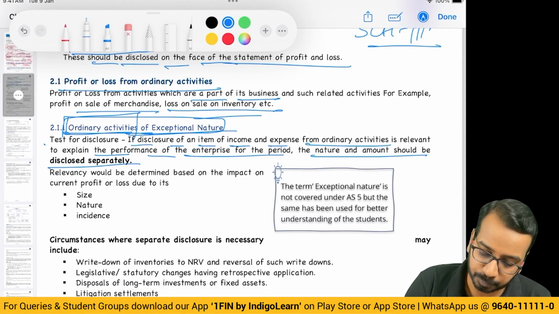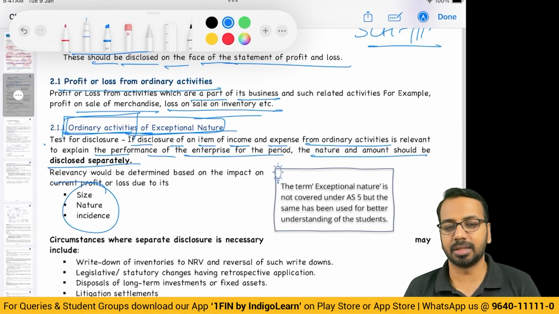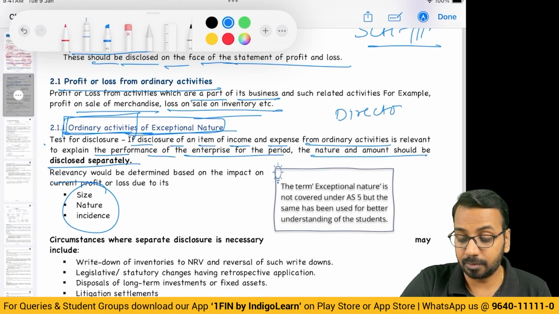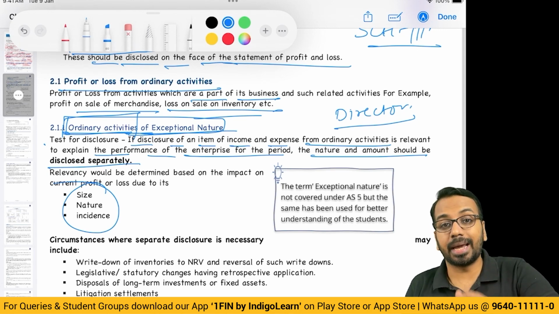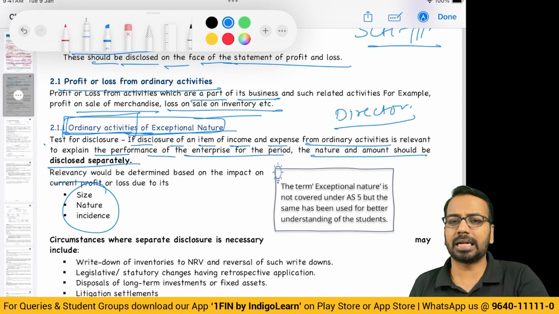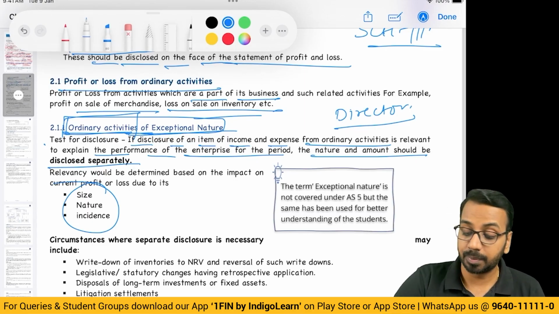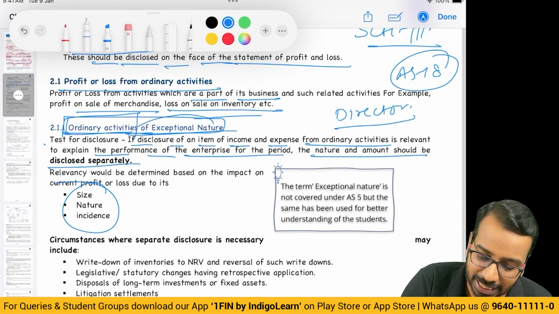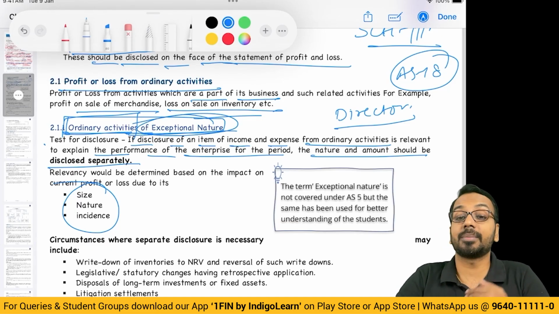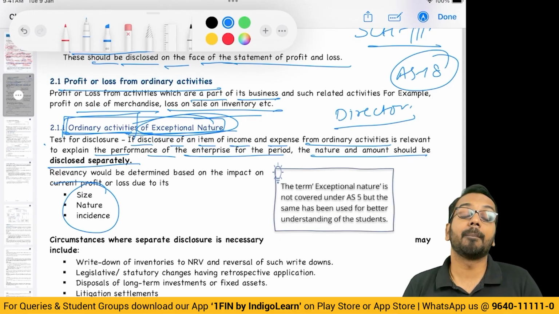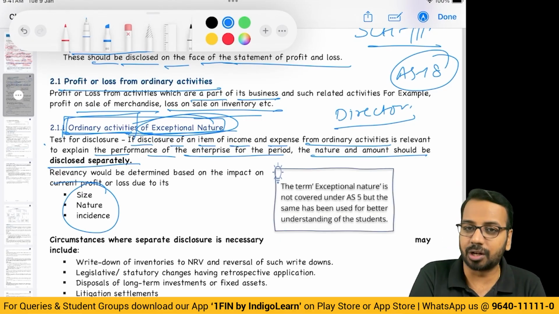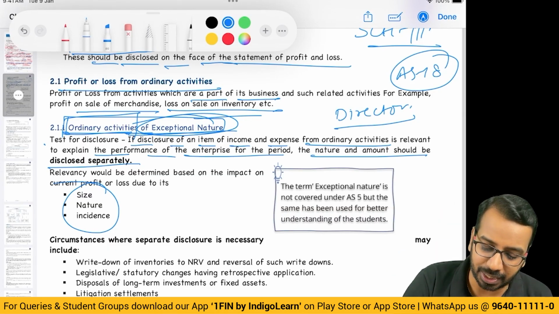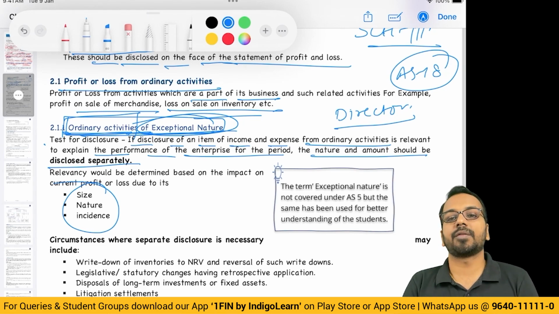So how do we decide? Based on the size, nature and incidence. If it's a huge size, or if it is based on the nature also. For example, let us say there is a director. Now director, you do some transactions with the director. Ordinary activities, director purchases goods, ordinary activities, but Accounting Standard 18, we know it is a related party, you have to disclose separately. So that is because it is exceptional in nature. Some standards directly tell you that you have to disclose, but otherwise you have to see if the size, the nature, the incidence of the item is such that a separate disclosure is required, you will present it separately by calling it ordinary activities of exceptional nature.